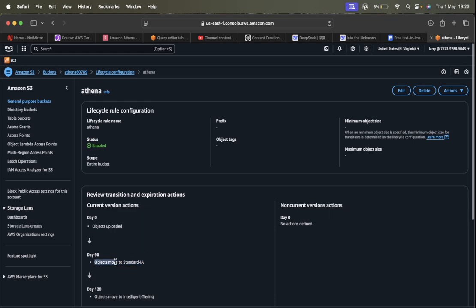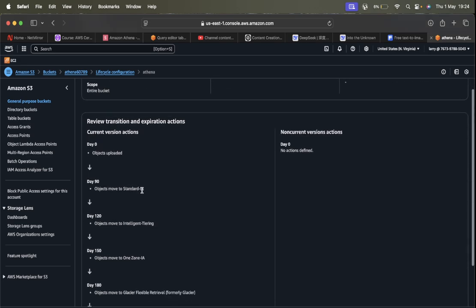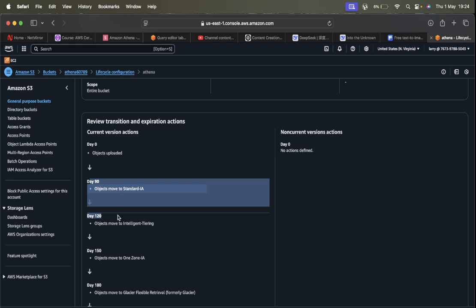It's supposed to go to standard intelligent tiering, but I skipped that. So for mine it will go to the next class, which is standard infrequent access. And if it's not used in infrequent access, it will move to the next class, but you have to make a difference of 30 days.